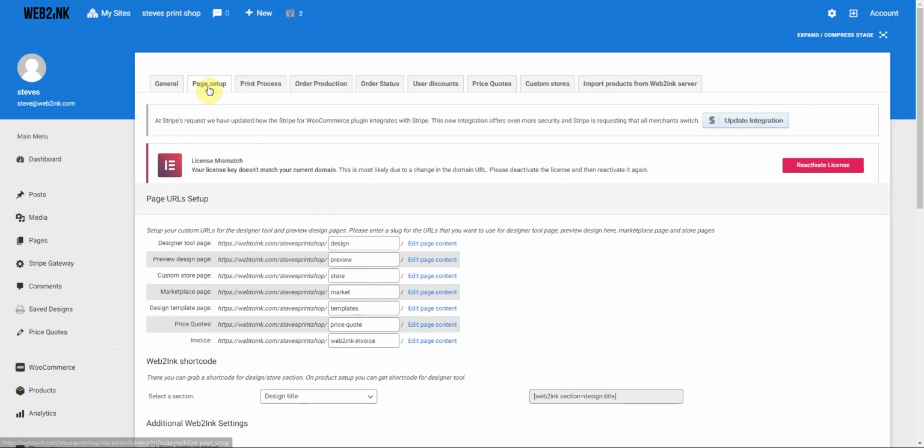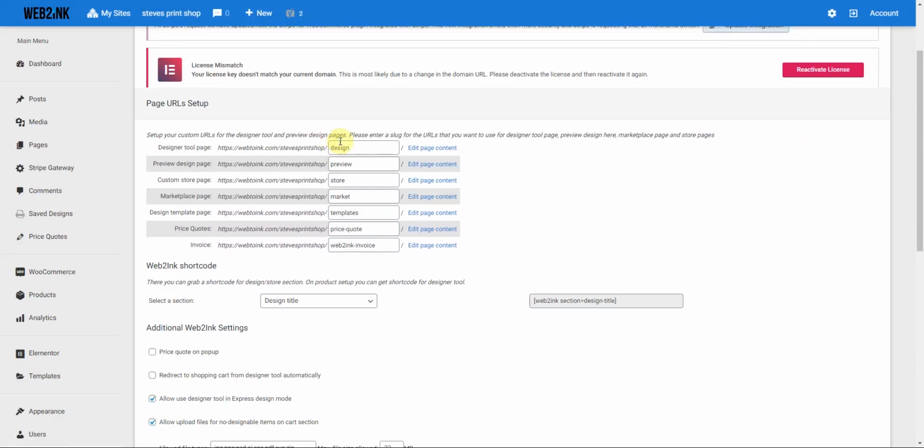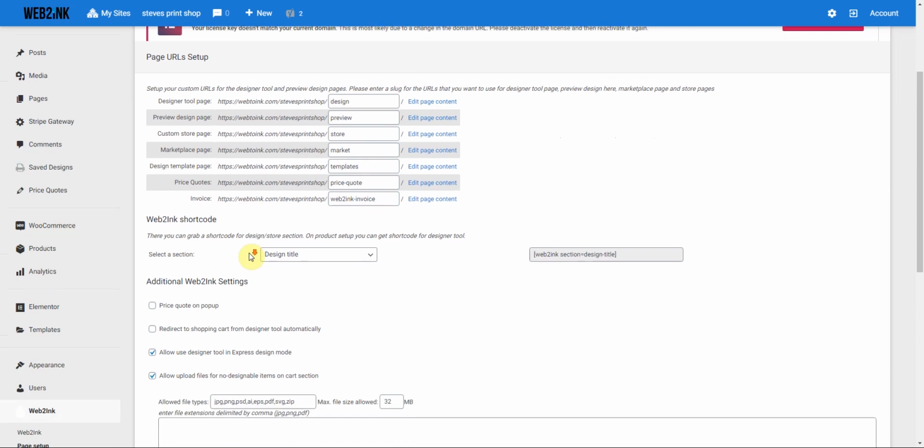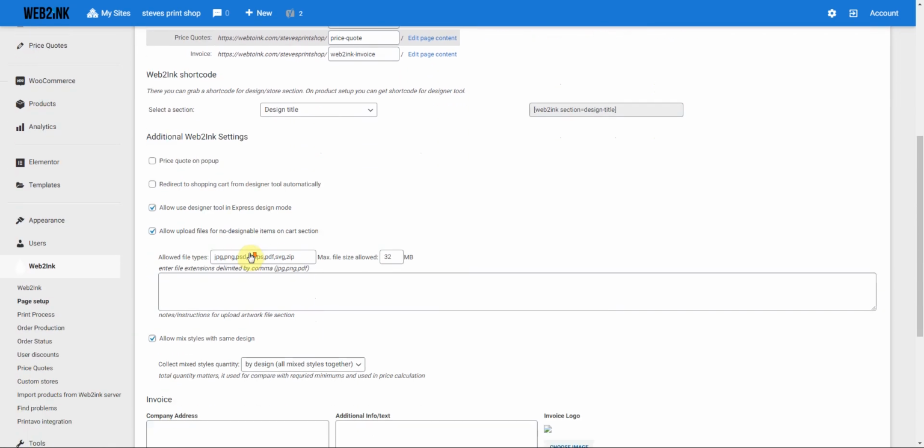So on this first tab, Page Setup, you're not going to have to worry about anything up here. All of this is going to automatically be done for you. What you are going to want to take a look at is down here. These are the file types that you're going to let your customers upload to your website in the design tool when they're creating a shirt or creating business cards or creating a poster or a banner. Then right here is your maximum uploaded file size. So if you're a screen printer, 32 megs is probably plenty, but if you're a large format sign shop, you might want to bump this up to 150.